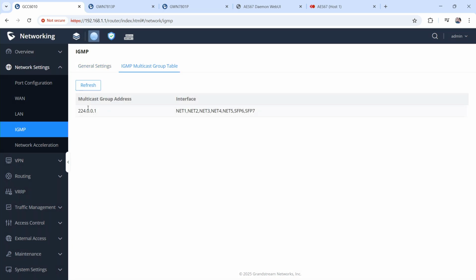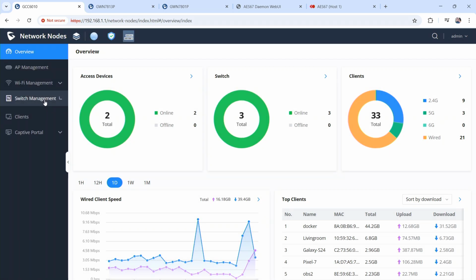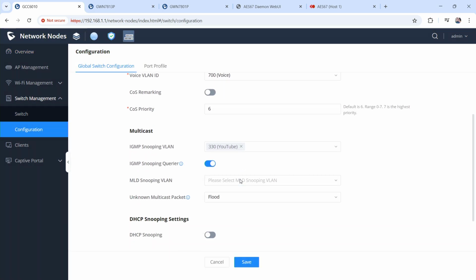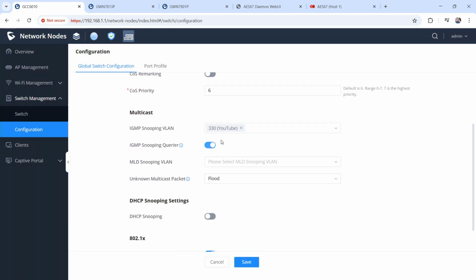Here it shows multicast group address. I would have thought this would show more. It doesn't. For whatever reason, it doesn't. So I come back here to switch management, configuration. Like I said, turn this on. This allowed it to work.